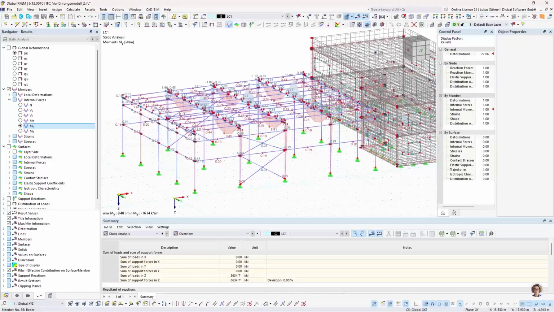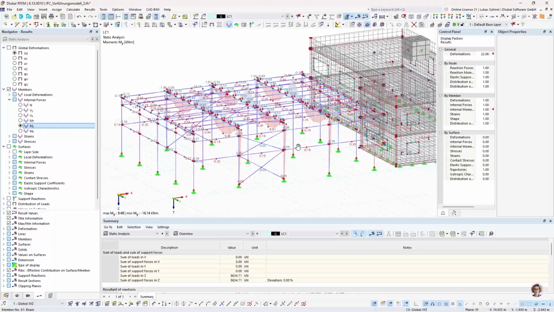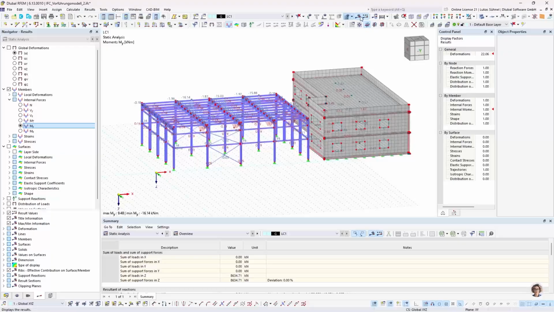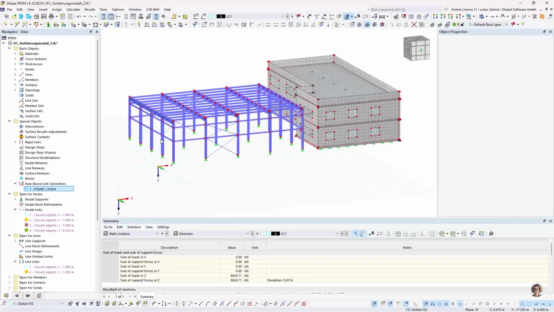And if you compare it to a model that you build up in the, let's say, common way, you will see that they are quite identical. So the static analysis can easily be done with this model that we now connected with the rule-based link generator. Now we can continue with applying loads, running a steel design for buckling, lateral torsional buckling, and so on.